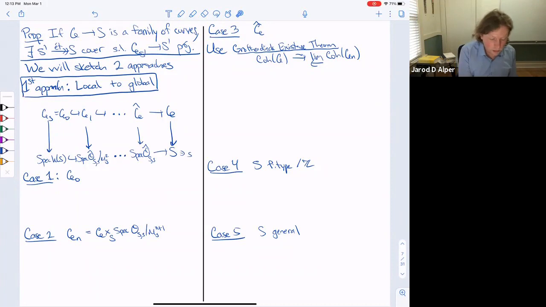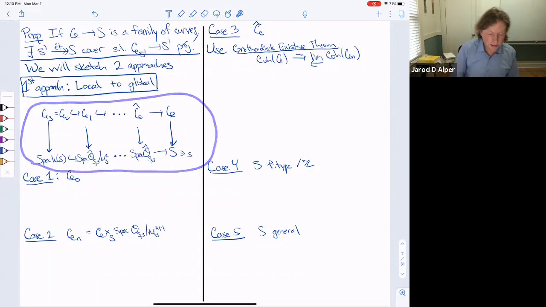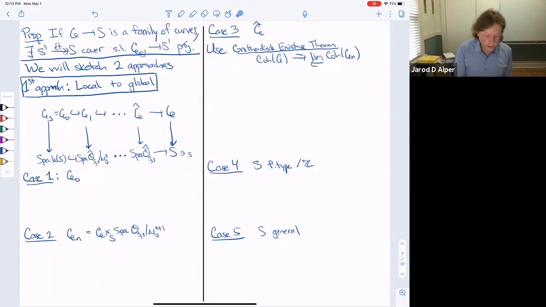The first approach is going to be this local to global argument, where I start with the same sort of picture that we had last time. I have my fiber here, and then I take the nilpotent thickenings of this point, and I also have the completion and the base change of the family to the completion. So all of these squares here are Cartesian. And the first case is working with the central fiber, so just C0.